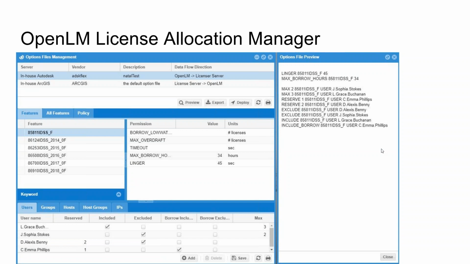So this is an options file structure, and I did not write one letter of this. The allocation manager, the user interface itself, creates the options file. It creates it easily, simply. You just save it, and boom, it creates. You can deploy it straight to the license manager itself, so you don't even need to copy it there. You just deploy, and it deploys automatically.